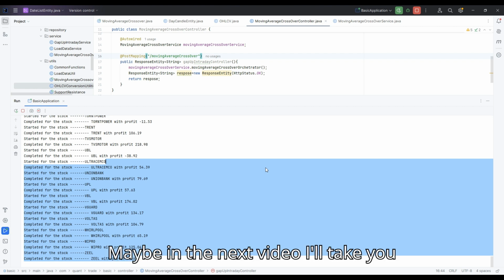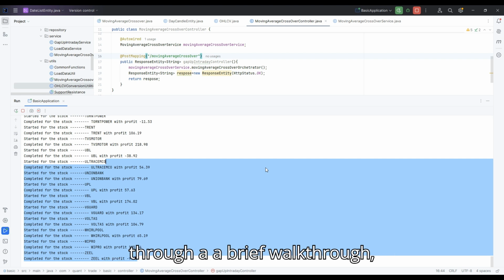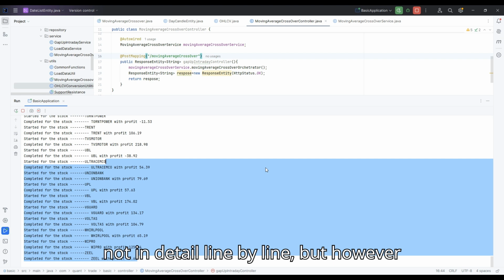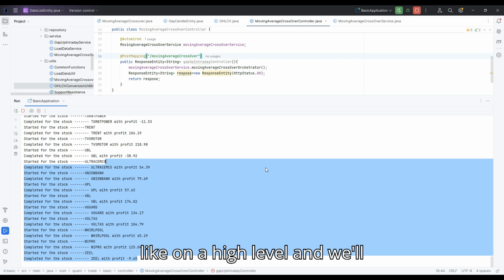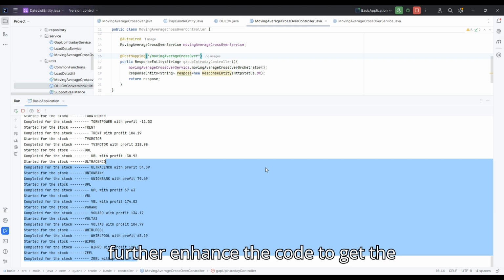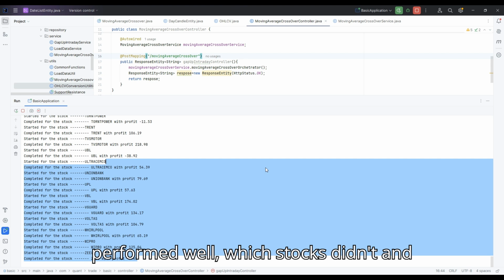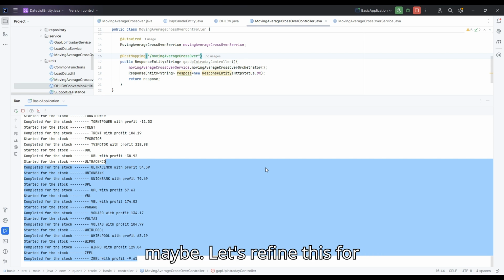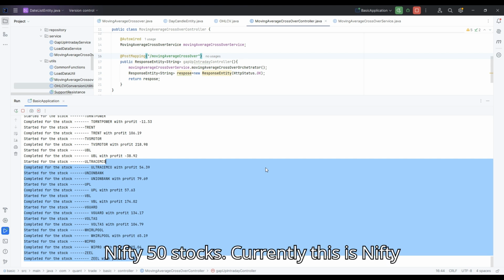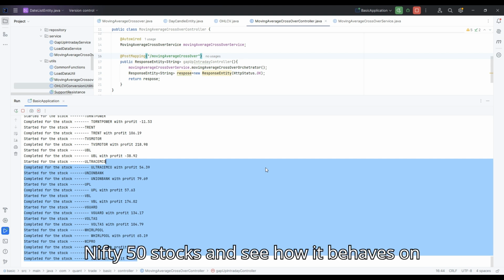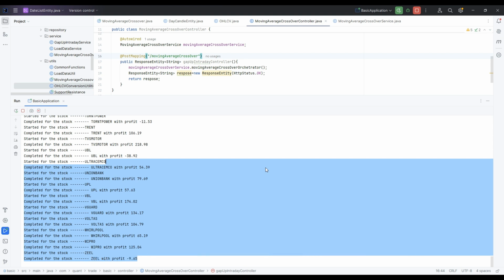Maybe in the next video, I will take you through a brief walkthrough, not in detail line by line, but on a high level, and we'll further enhance the code to get the average out of it to see which stocks performed well and which didn't. Let's refine this for Nifty 50 stocks; currently, this is Nifty 200. Let's do the same for Nifty 50 stocks and see how it behaves on the large cap.